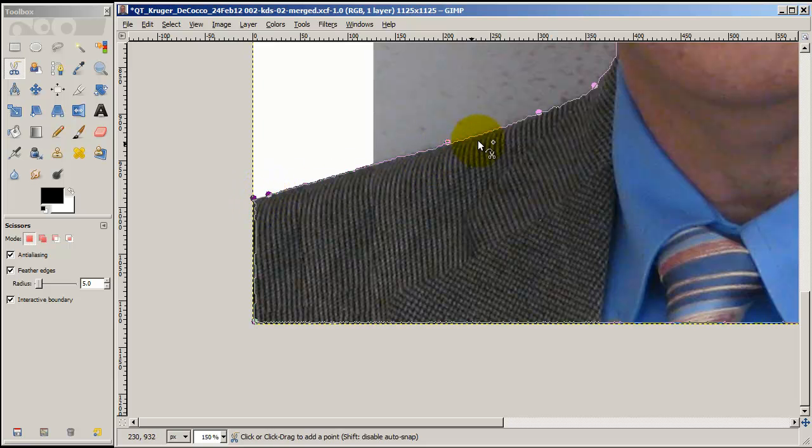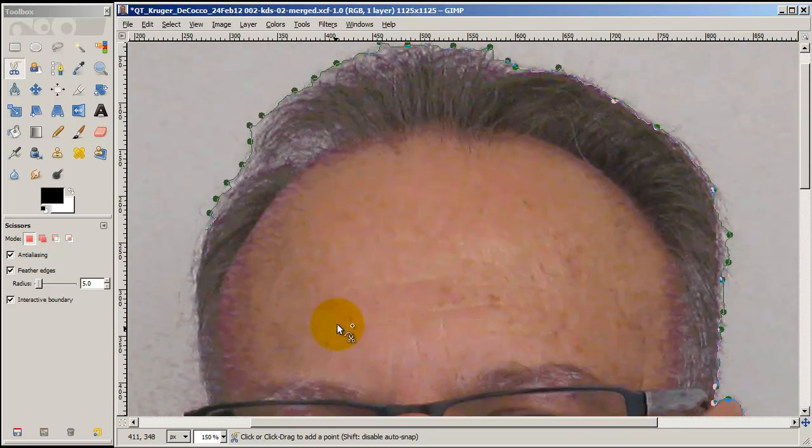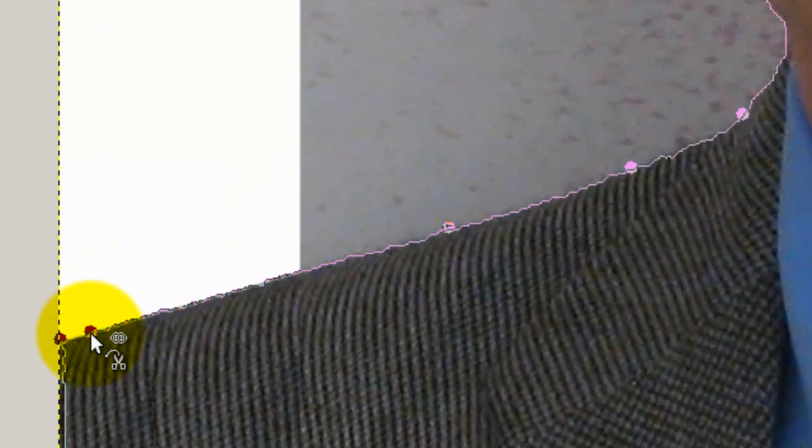So as you can see, the nodes show the line, and this line shows us roughly how it's going to silhouette the image, or select it, because it's really a selection. Now when I hover over the first node we started with, you'll notice that you see two circles on the scissor tool. Let's click on it. We have now closed the path.